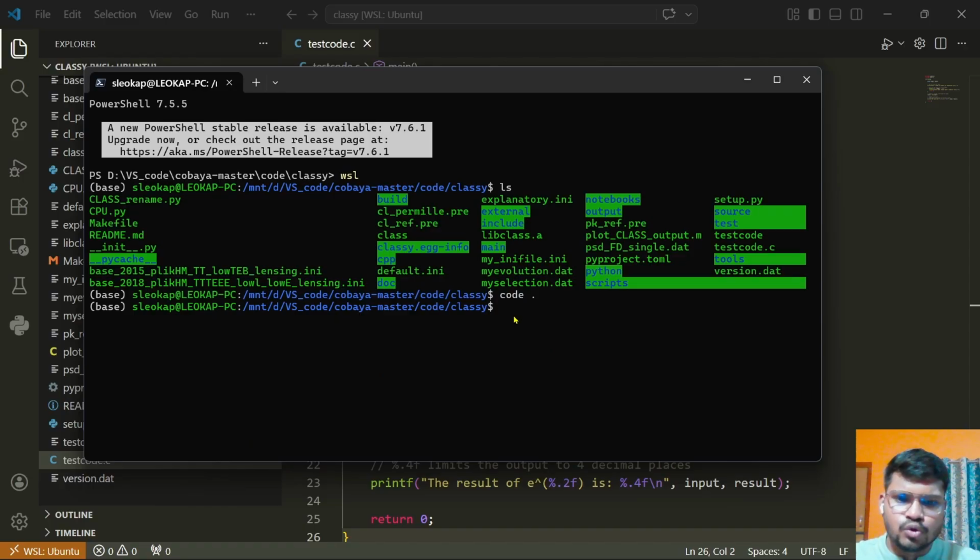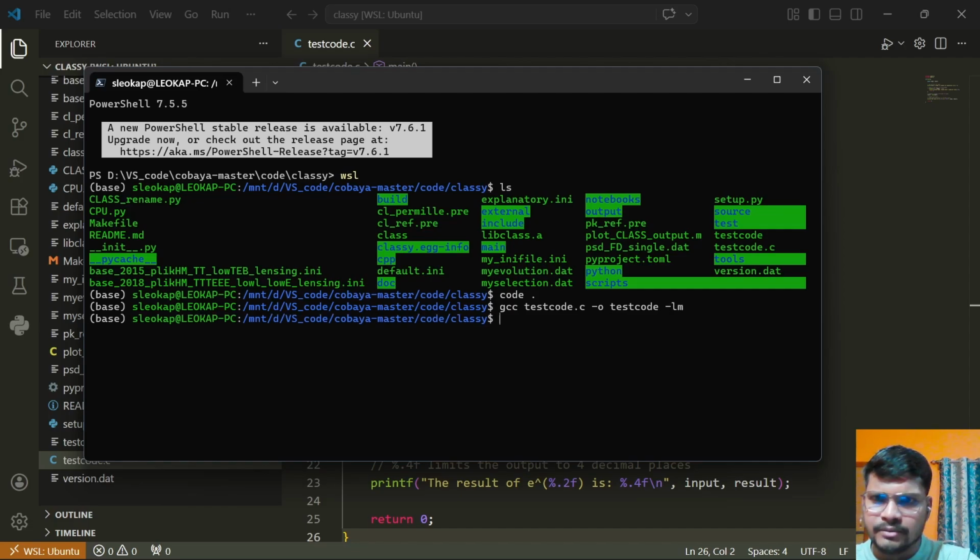Then you have to write sudo apt install gcc. It will automatically install the latest version of GCC. It will first ask the computer. I have already installed it. Now what we have to do, I can simply say gcc testcode.c. Now you have to give the output with -o, and then I am going to write that I'll make an output called testcode, and since I am using the mathematical library, I'll add -lm. So once everything is fine and you don't see any errors, it will execute.